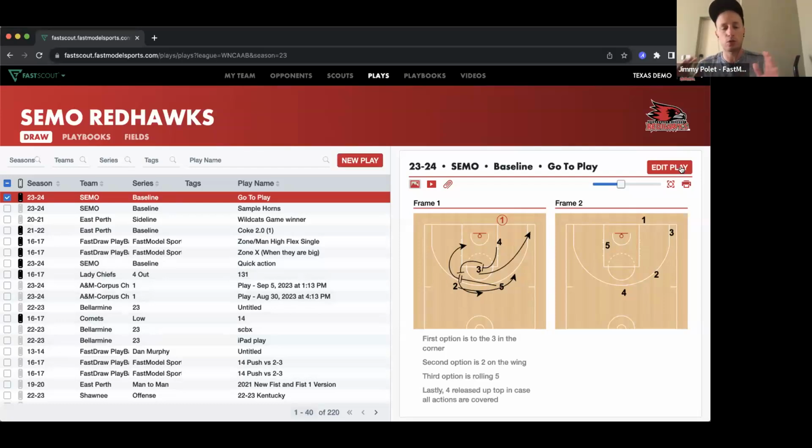So if you have one coach that just wants to use that FastDraw desktop platform, that's no problem. You can still animate those plays through this method.